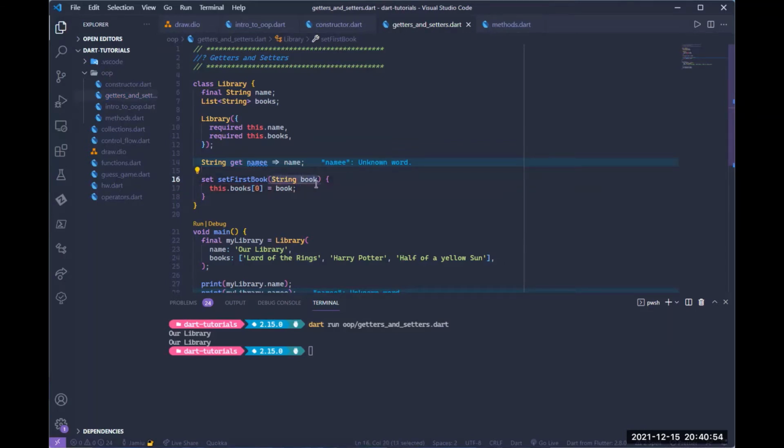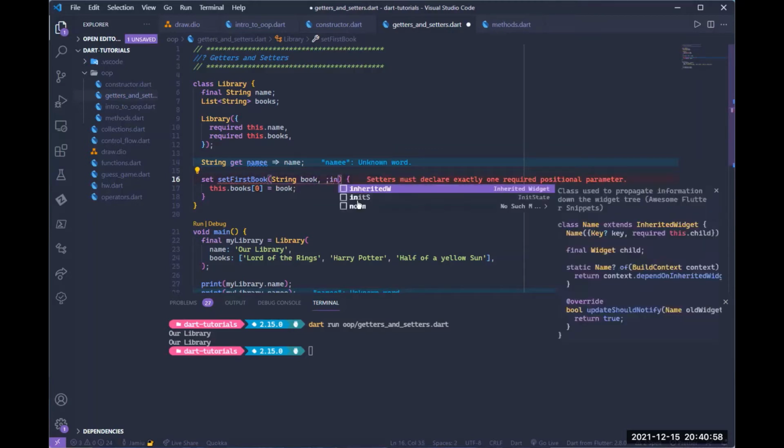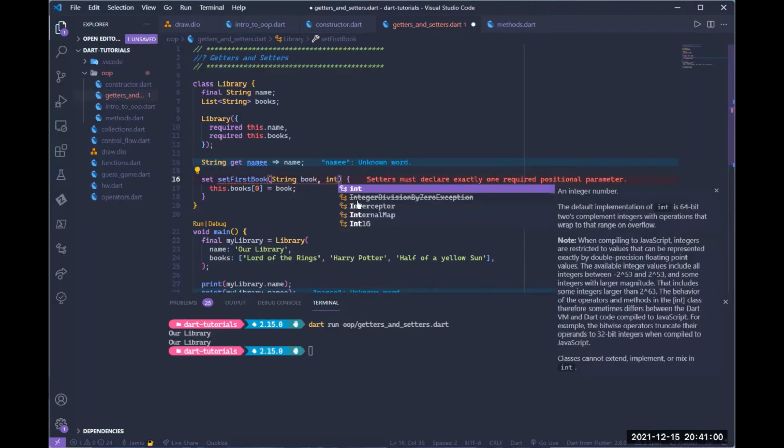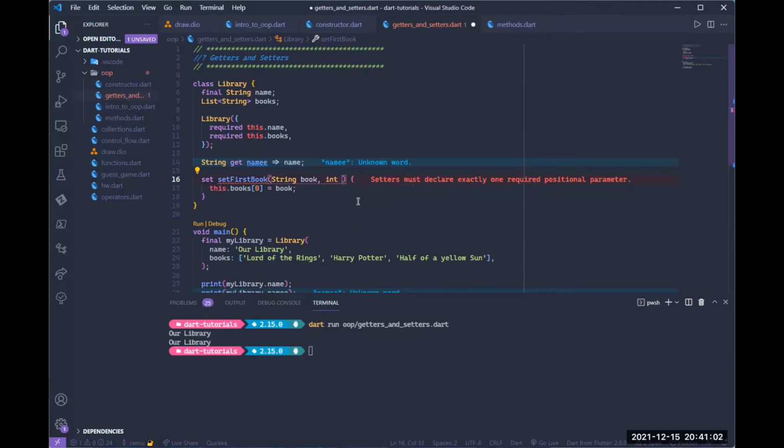Something else I should mention. I don't think you can have multiple properties in a setter. You can see it's telling me setters must declare exactly one additional parameter. It's not even allowing me to use more, only one. Okay, I use only one parameter. We are setting the first book to be this.